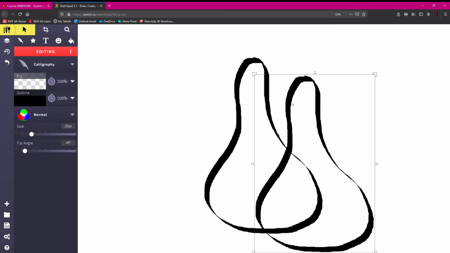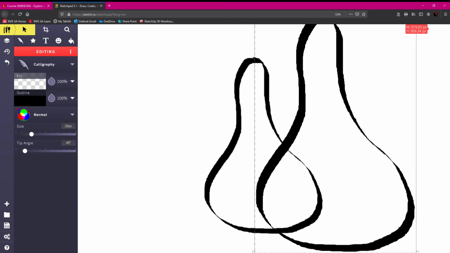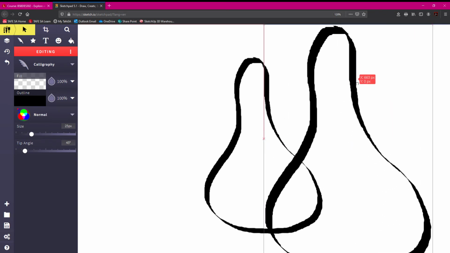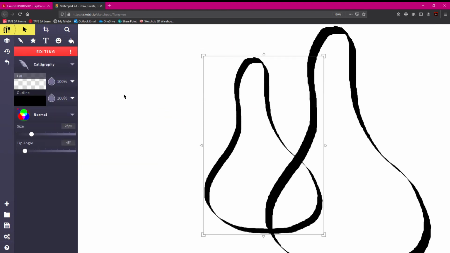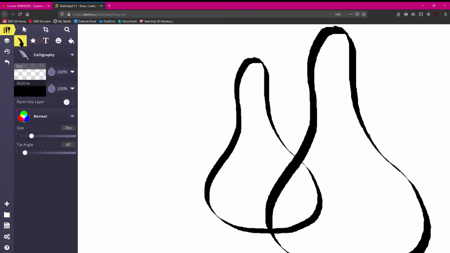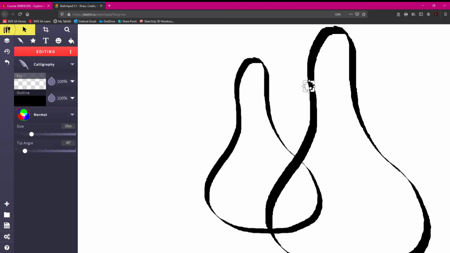So while it's still selected with the select tool, I can pull one of these nodes and I can change the scale of it. Now while it's selected, you can then actually go into the fill and you can change a color. So I'm going to make it pink. Here we go. So once again, if you make a mistake, you can select it and press delete.